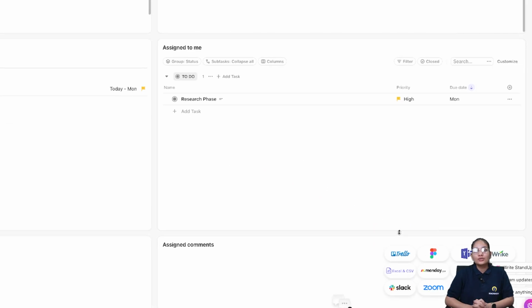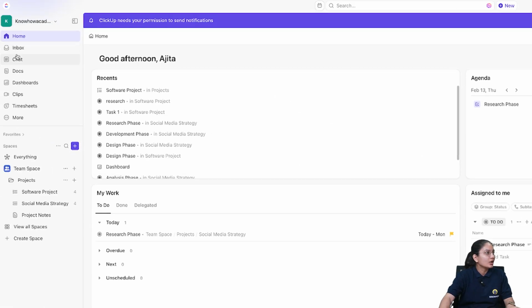If you're new to ClickUp and you are just signing in, before starting your journey, you'll be asked a few questions where you can simply write or select the options of the tools which you are already using, and you can simply integrate them. If I click on Trello, it gives you an option to start import from Trello. This basically helps you get your data from other apps into one app, which helps you manage your tasks better. And here, you've got your inbox, your chat, your docs, your dashboards, timesheets, and many more.